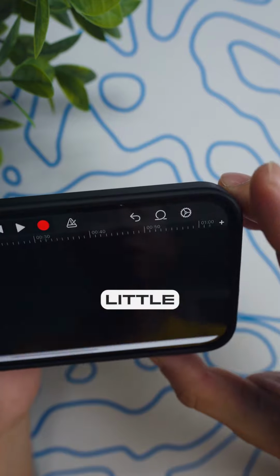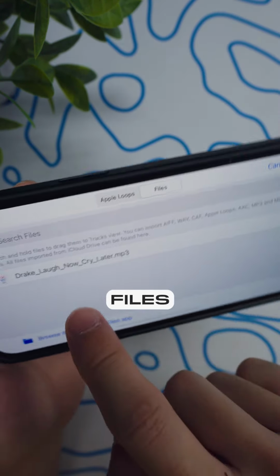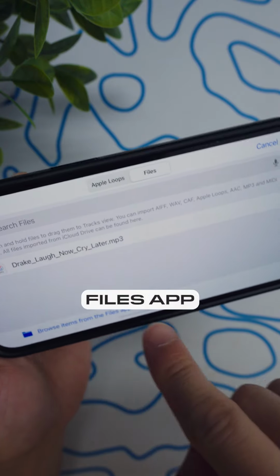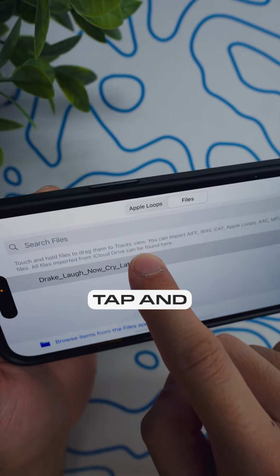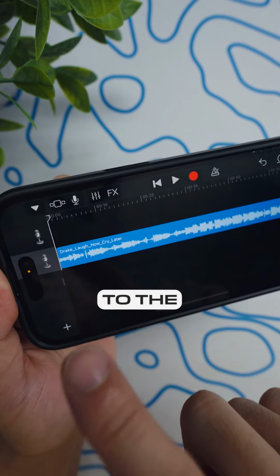So you want to click on this little loop icon and you want to locate your song. So ours is going to be under Files. And it's right here. You can just browse items through Files app. But what you want to do is actually tap and hold onto your ringtone and then just drag it to the timeline, and make sure you drag it to the beginning of the timeline.